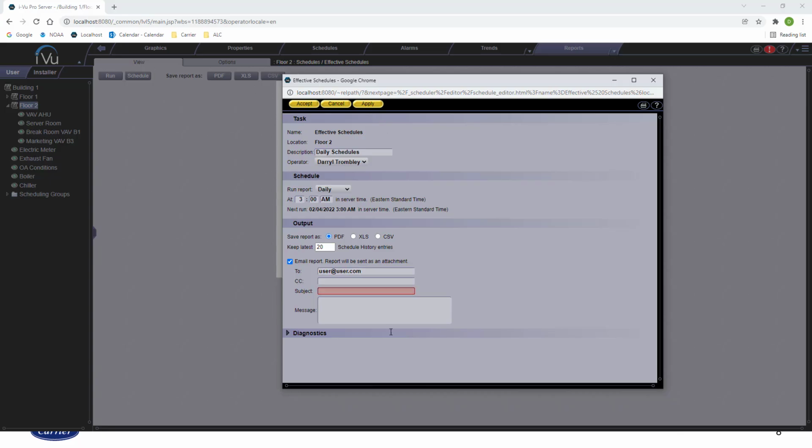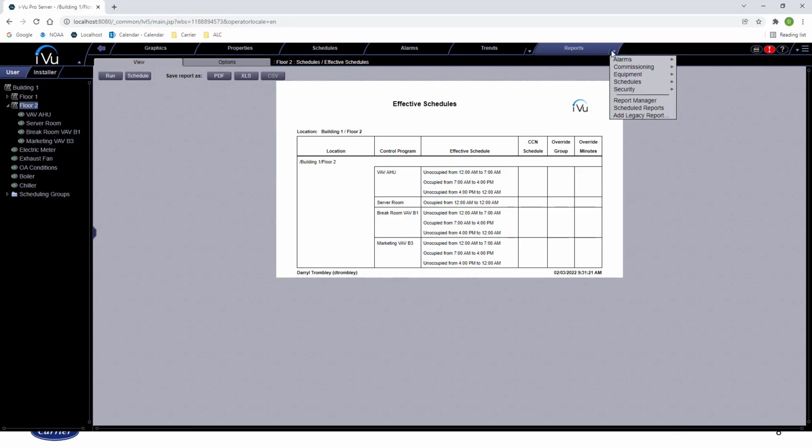Apply. Oh, I have to put in a subject. And there we go. We will run that effective schedules report, send it to this operator, or using that operator's credentials, send it to this person with a subject of daily report. And we're going to keep the last 20 schedule history entries so we can see what happened and make sure everything behaved itself. So that's how we schedule reports. Next up, add a legacy report.